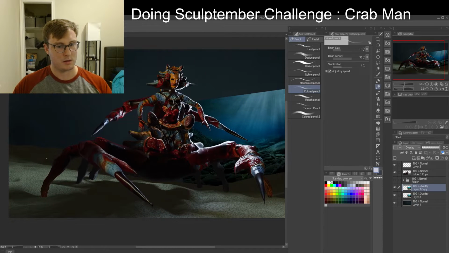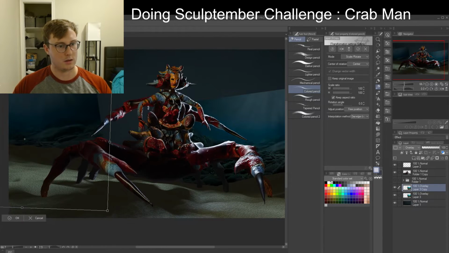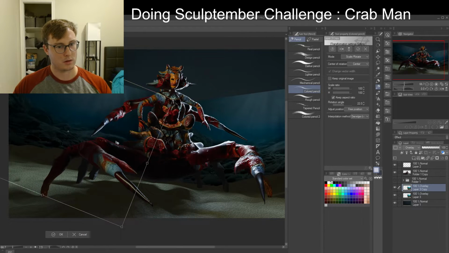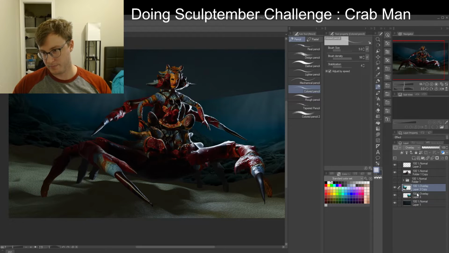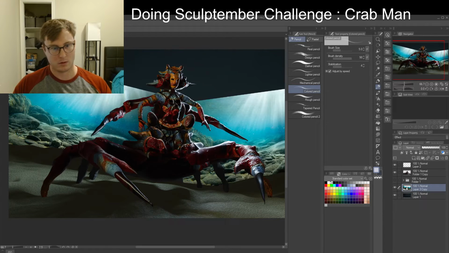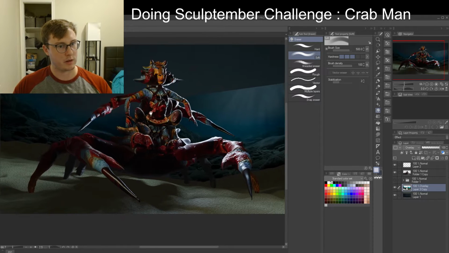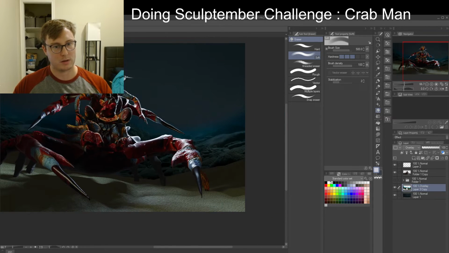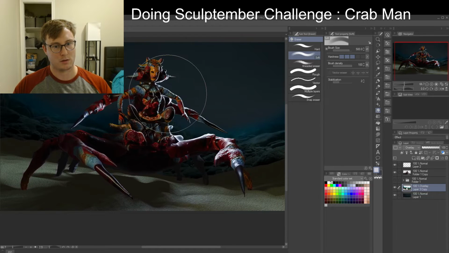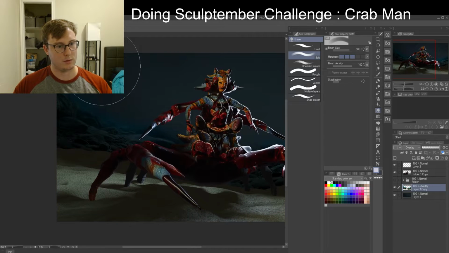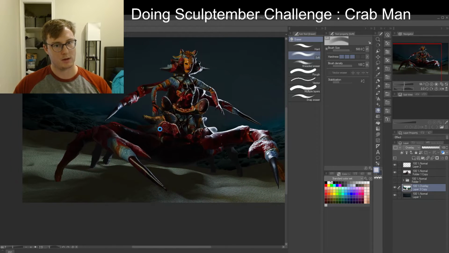Duplicate. Control T. Okay. Combine these. Put them back to overlay. Eraser. Light rays. Don't want anything interfering with the view of the lady. Crap.